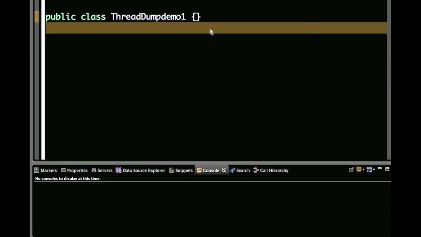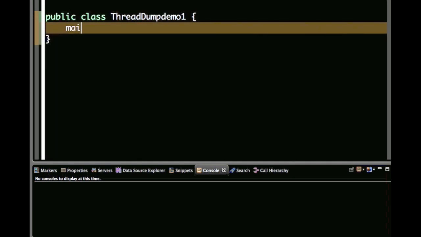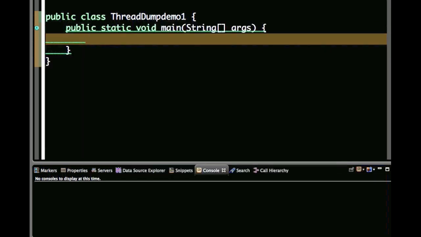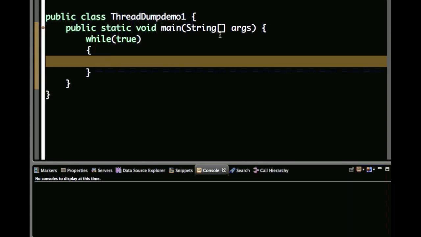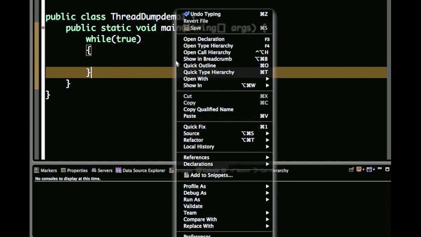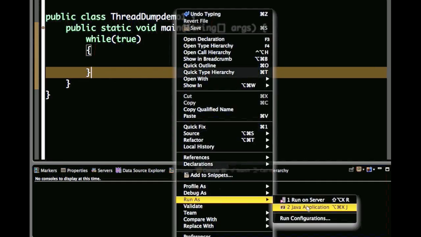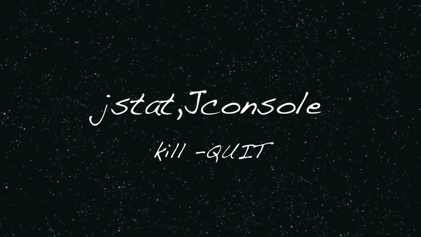So I have a ThreadDump Demo program. This is a very simple demo program with one main method. In this program, I am creating an infinite loop. After creating it, I will run this program. Okay, so my ThreadDump demo one is running in the background.